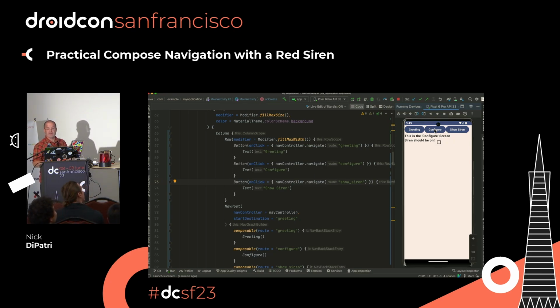We have another problem as well. Notice if I click configure many times, click, click, click, clickety, click. If I click the back button, what I've done is I've just added a whole bunch of configures on top of each other. So the navigation library lets us provide additional options when we navigate.